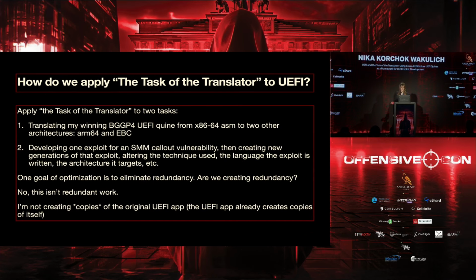So how do we apply the task of the translator to UEFI? We can do this via two ways, or I did it via two ways. First was translating my winning Binary Golf Grand Prix entry from x86-64 assembly to two other architectures, which were ARM64 and EBC. And second, we can apply it by developing one exploit for an SMM callout vulnerability, and then creating new generations of that exploit and altering the technique that's used, or the language that the exploit is written in, or perhaps the architecture it targets. For an SMM callout vulnerability, that doesn't make as much sense, but for other generic classes of vulnerabilities in UEFI, it does.